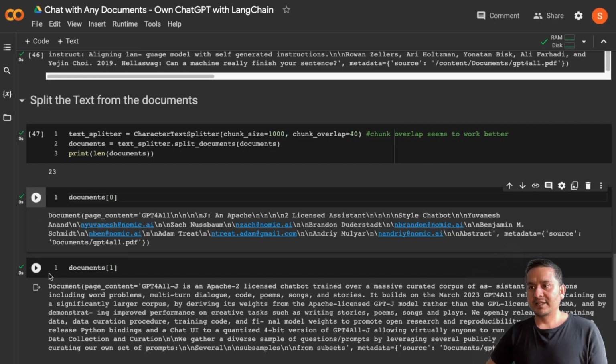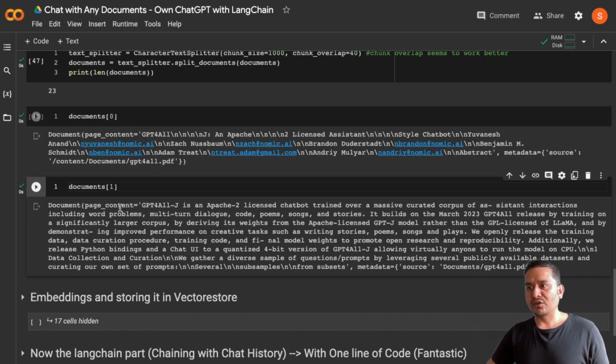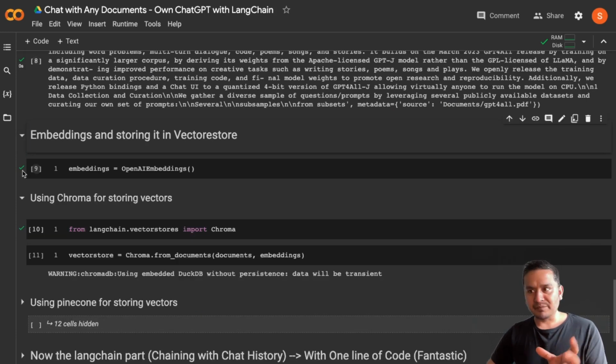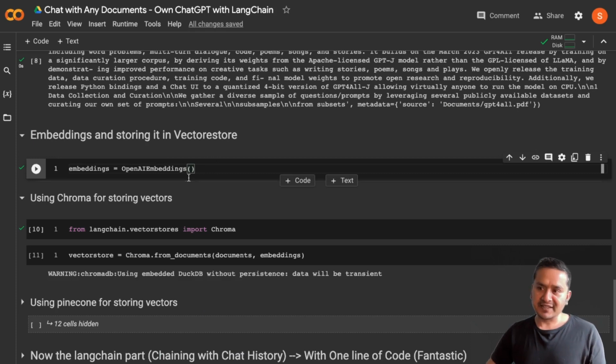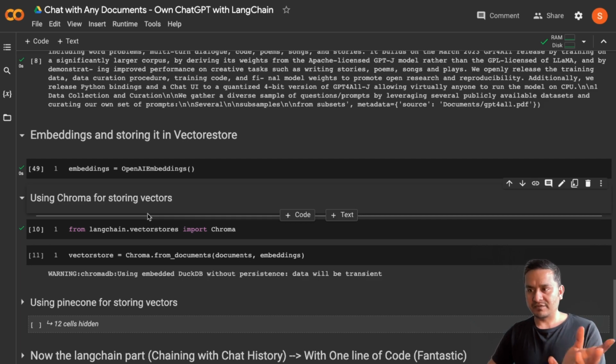Now what next? If you just want to print, you can print document 0 and document 1 and so on. You can see it is printed here. Now comes the embedding part. By the way, this is just one line of code because we are using the OpenAI embeddings. So we just said embeddings equals OpenAIEmbeddings. Now we just instantiated the OpenAI embeddings. So now we need to pass that, right? So here are the 2 examples. If you want to go with the Chroma vector store, that is fine.